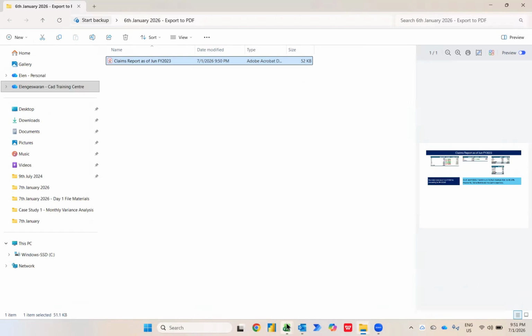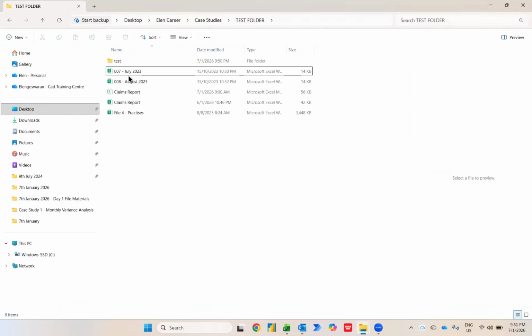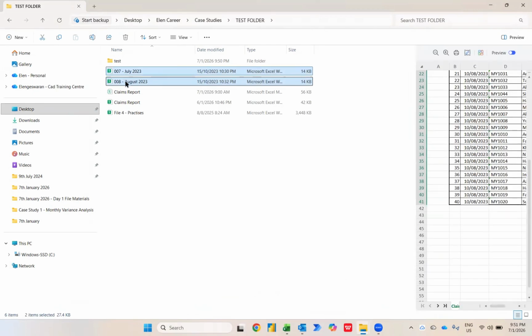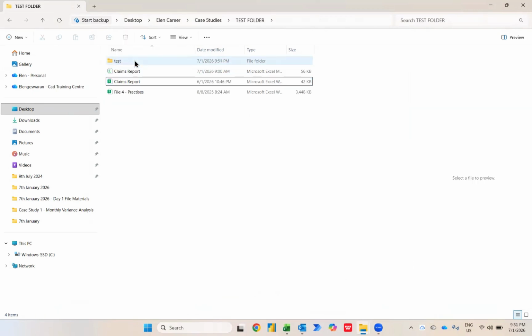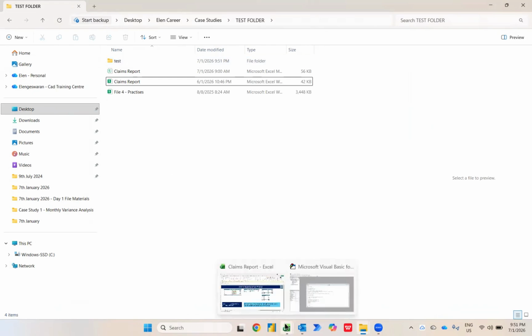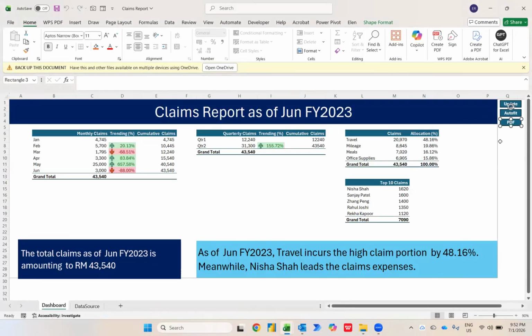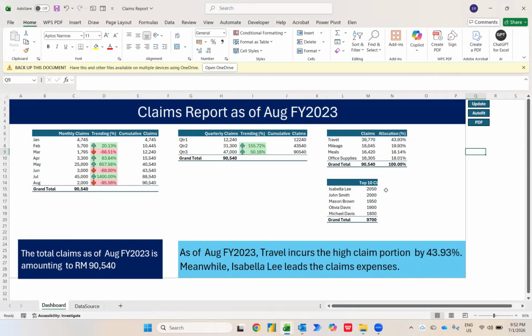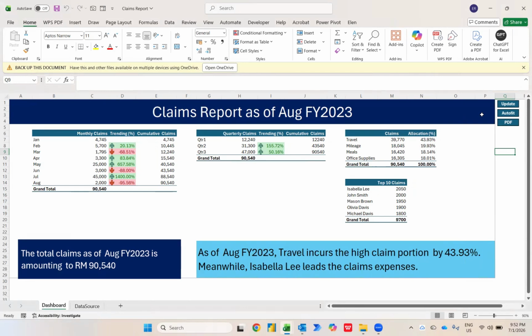So for example, I just go to my file again. Okay, so now we have July and August. Let me just drag and put it inside over here, and then I go to my Excel file, and then what I'll do is I'll just press update. So pressing update, automatically it will update the report, and then when I press AutoFit, it becomes better.